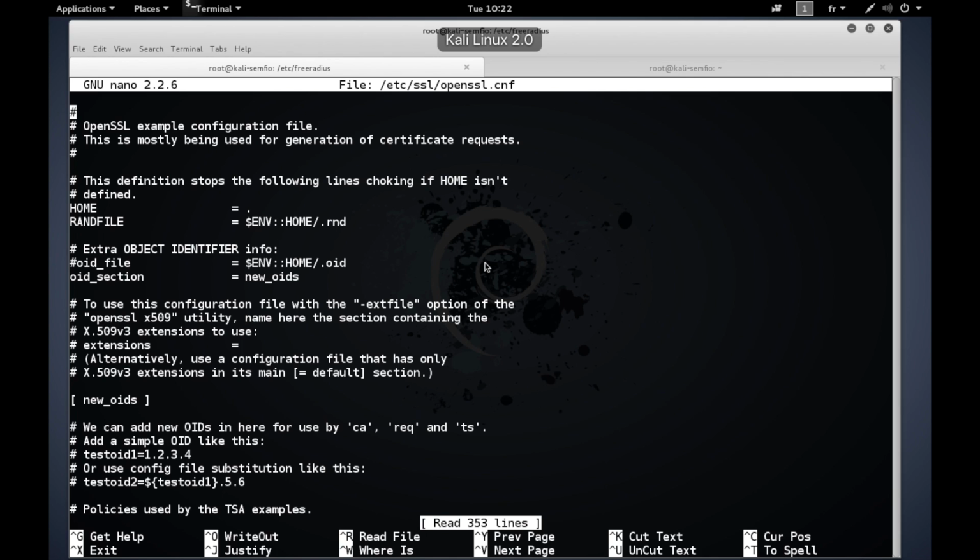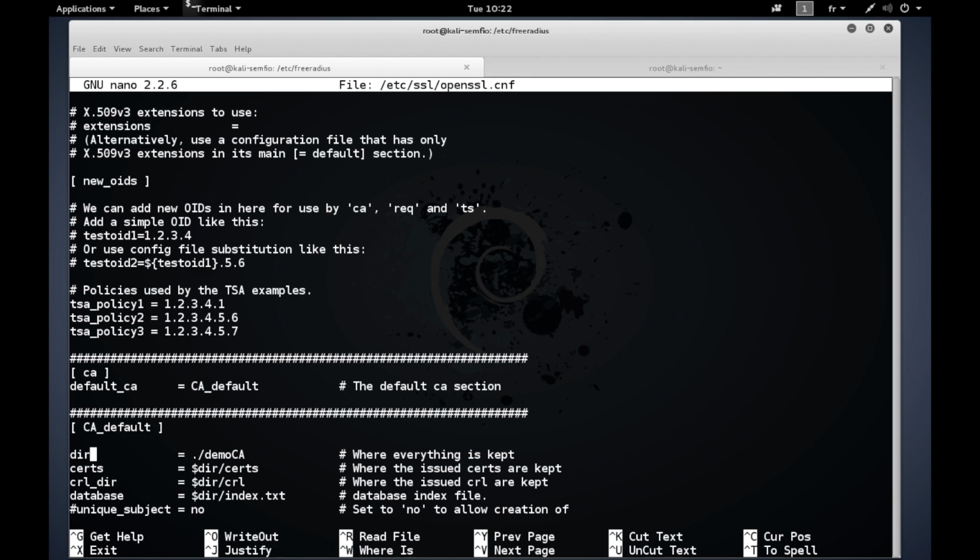Once we're in the file, we're going to start by changing the directory where everything is kept. We're going to use a new directory in our FreeRADIUS directory, so everything is in the same place and it's easy to use. Let's not make any mistake here. I'm going to call the new directory EAP, and then EAP CA. Okay, so /etc/freeradius/EAP/CA.